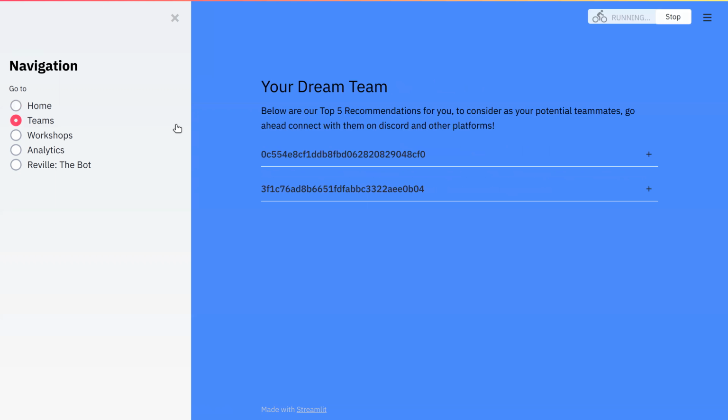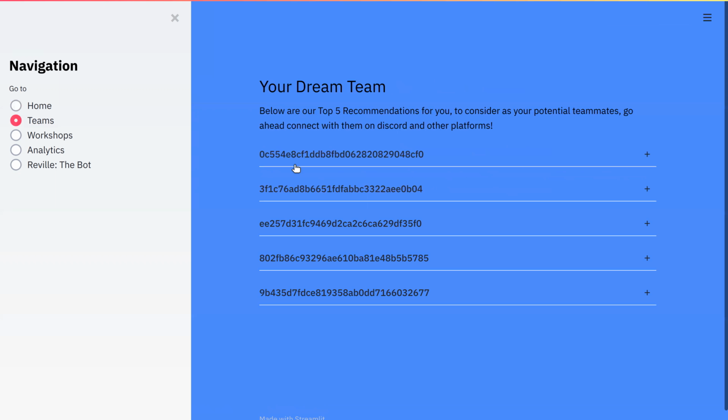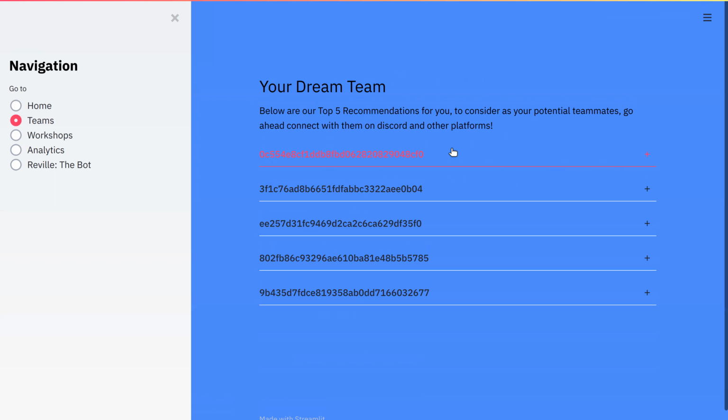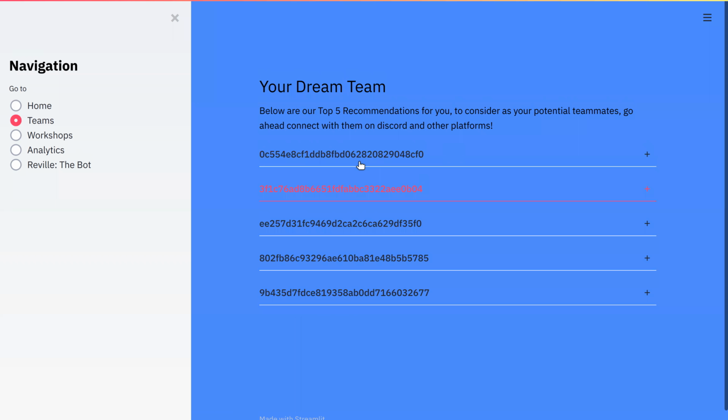So when you go here, it says your dream team and you get 5 recommendations and you have more information about each person. Ideally, you would have their name and more contact information and so on here. Okay, so now that you know what we're doing and what value it brings, it's a pretty obvious thing, you want to find teammates and it's essential that you have good teammates to win. So now that's the part we want to focus on. So how do you find good teammates? That's where our model comes in.